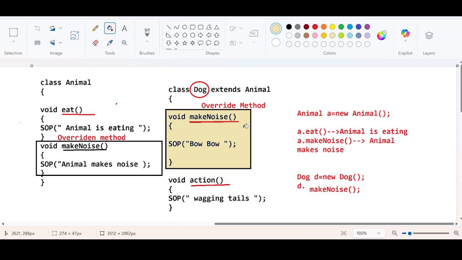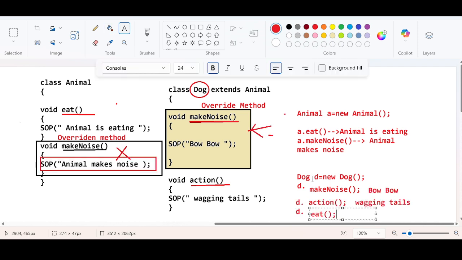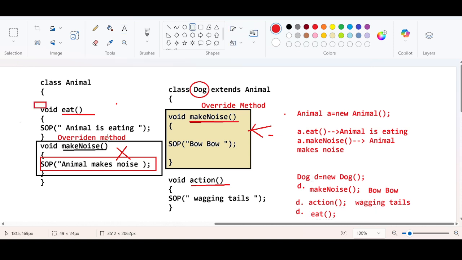If you see, the eat method is not part of the dog class, right? d is of dog type, so the control will try to search for the eat method inside the current class, which is the dog class. Since it is not able to find it here, it makes use of the extends keyword and jumps to the parent class, which is animal. In there it finds the eat method, so you are able to see "animal is eating" in the console.